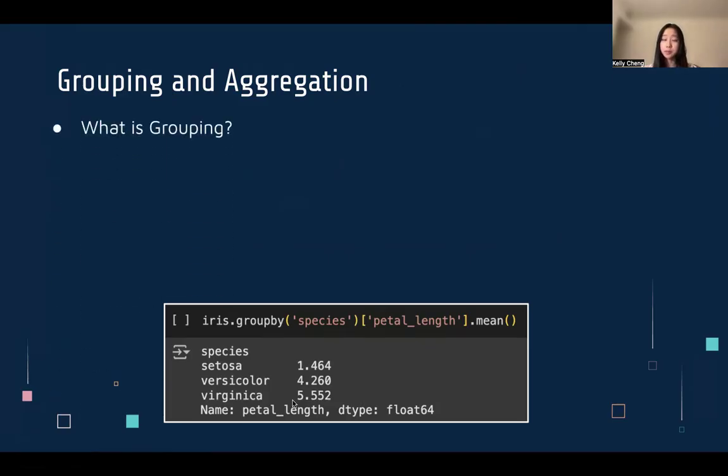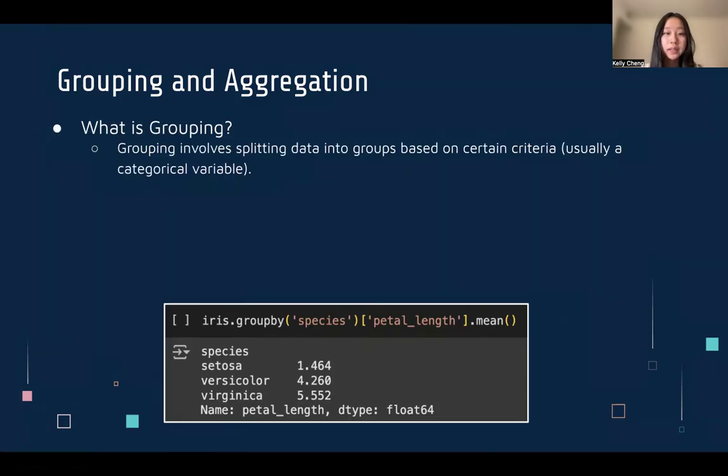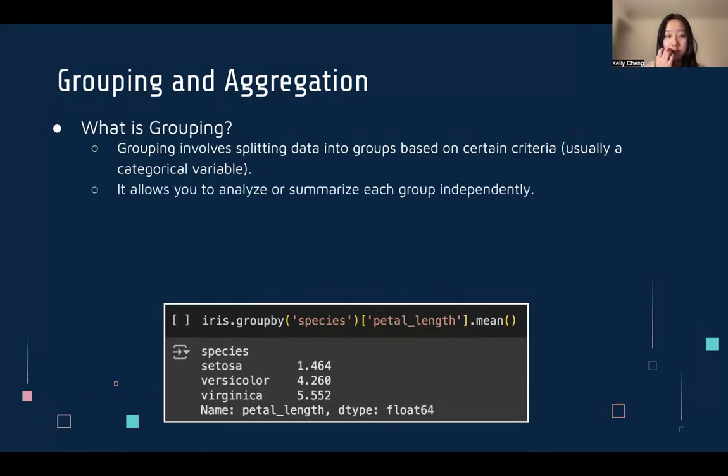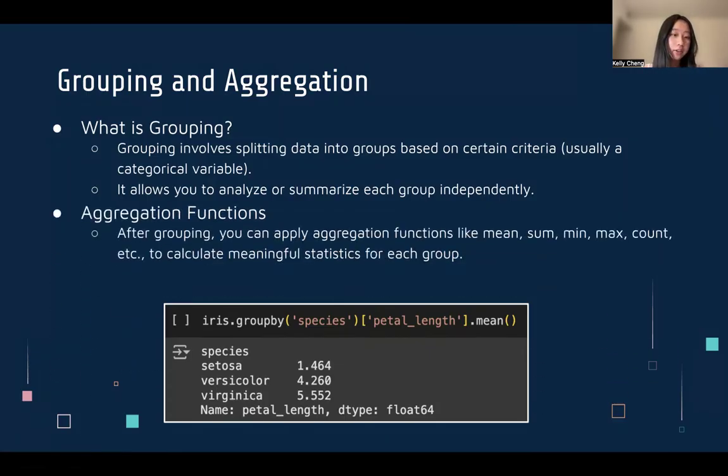Next, we'll be going over grouping and aggregation. Grouping involves splitting the data into groups based on certain criteria, which is usually a categorical variable. It allows you to analyze or summarize each group independently. After you group data, you can use aggregation functions such as mean, sum, min, max, count, etc. to evaluate meaningful statistics for each group.